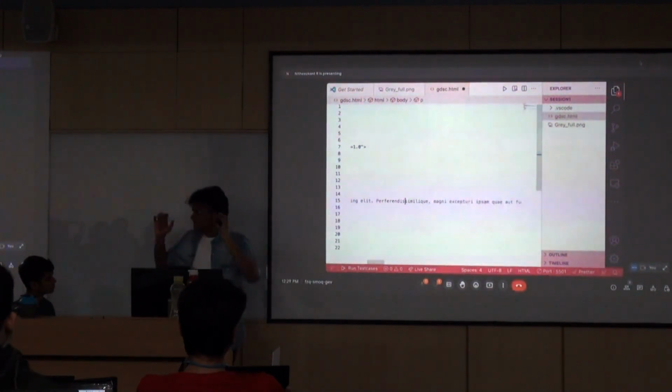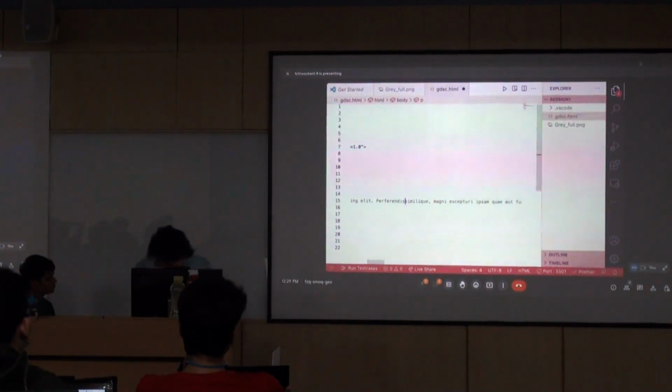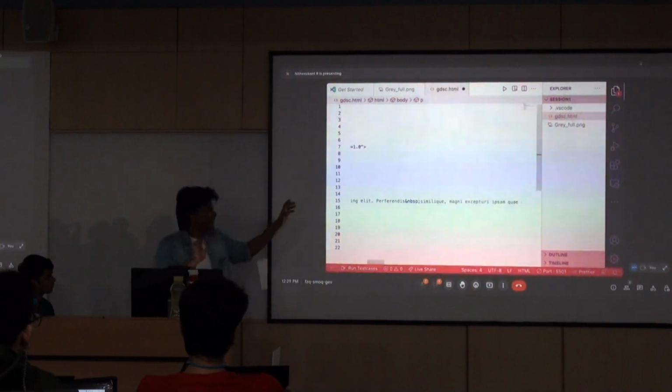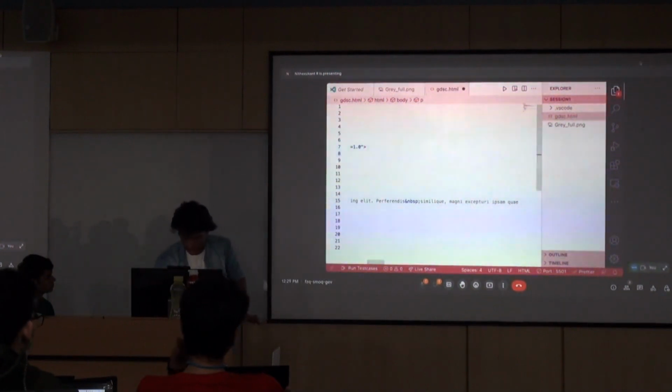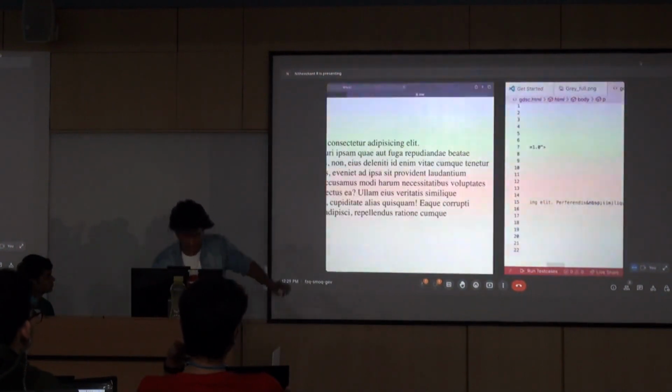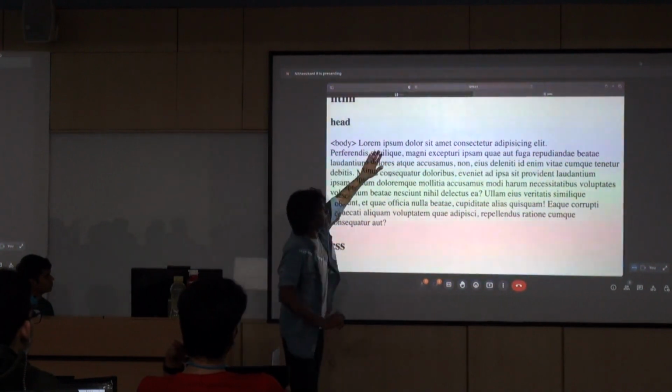So you don't give a space in between them, and then you type ampersand nbsp, and then you close it with this, and then you save this, and then if you see here, this thing will always be together.